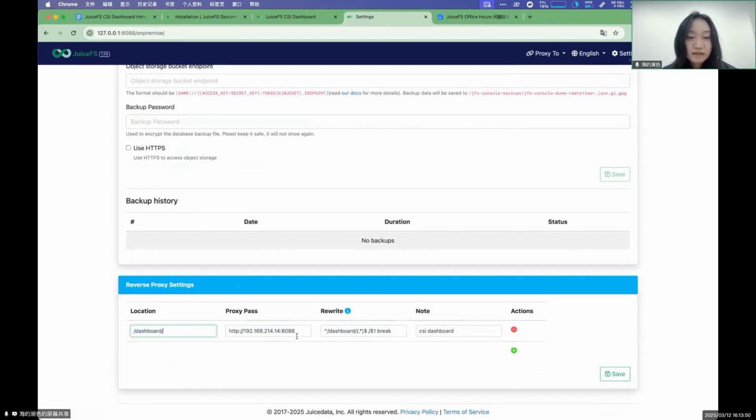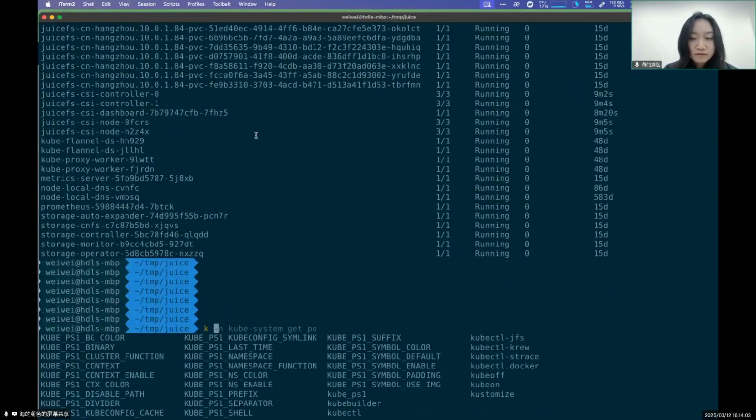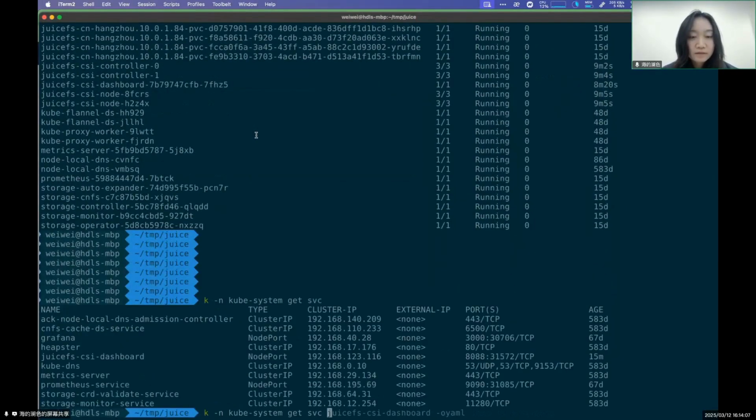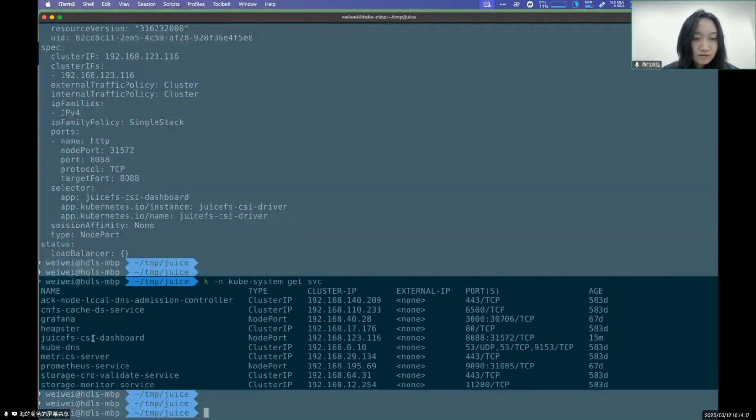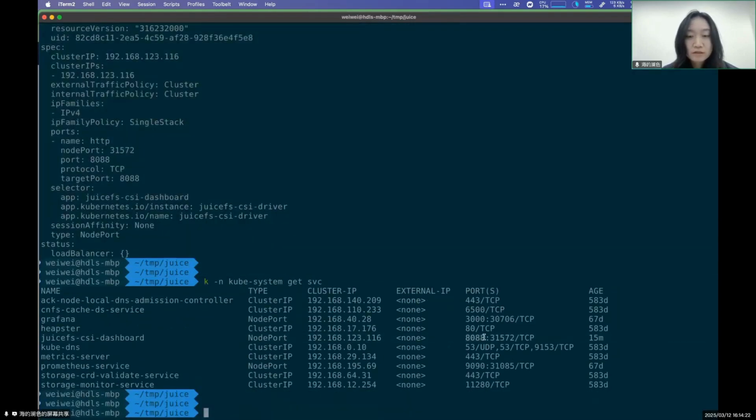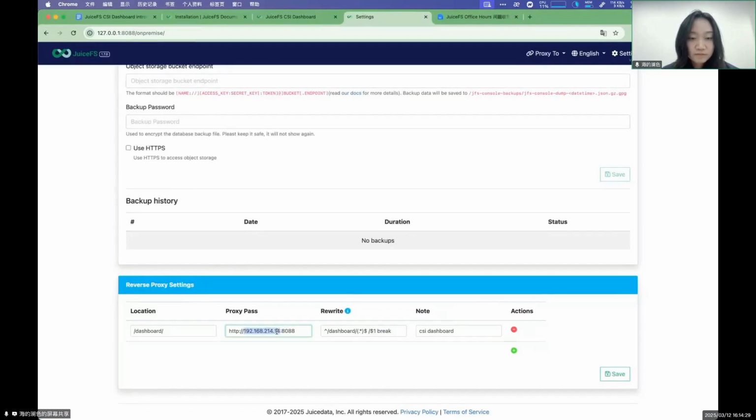You can just fill this in casually. And here you need to enter the access path for the CSI dashboard. You can check the CSI dashboard's service, SVC, and use its IP or just view it directly like this. You can access this CSI dashboard through its cluster IP, which corresponds to port 8088. We'll just reconfigure it a bit. Of course, the premise is that your console and CSI driver need to be accessible.